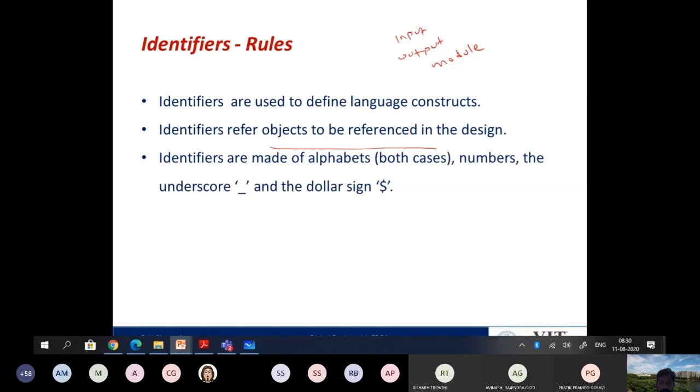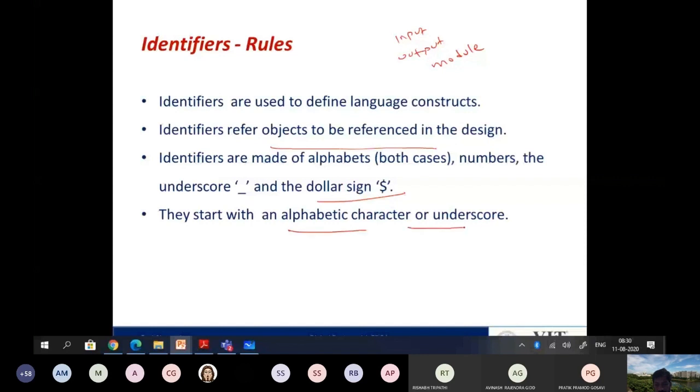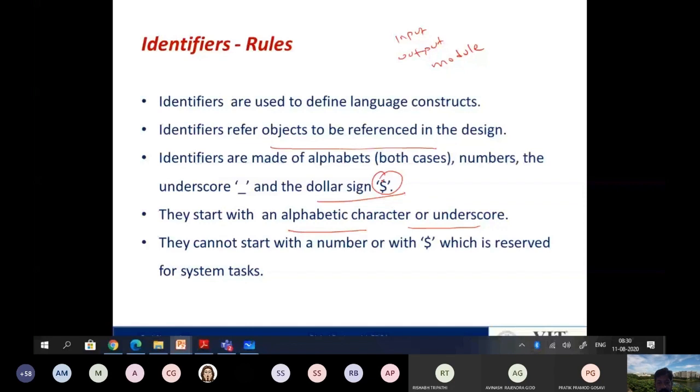Identifiers are made of alphabets, numbers, underscore, and the dollar symbol. They always start with an alphabetic character or underscore. What does that mean? It should not start with a dollar symbol or a number. This dollar symbol is already reserved for the system task keywords. For example, we have seen $display. So you cannot use this as an identifier.